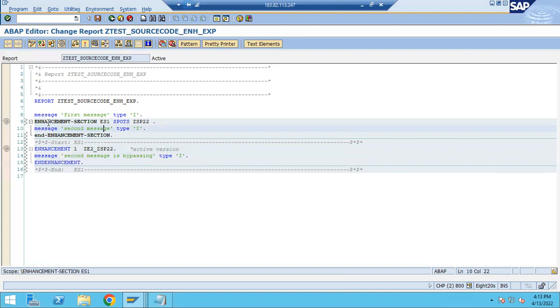So that is the explicit enhancement. The enhancement section is nothing but avoiding some code. We are bypassing some code here by using the enhancement section. Enhancement point means we are adding some code to the standard program directly by using implicit enhancements. With the enhancement section, we are bypassing some code by using explicit enhancement.